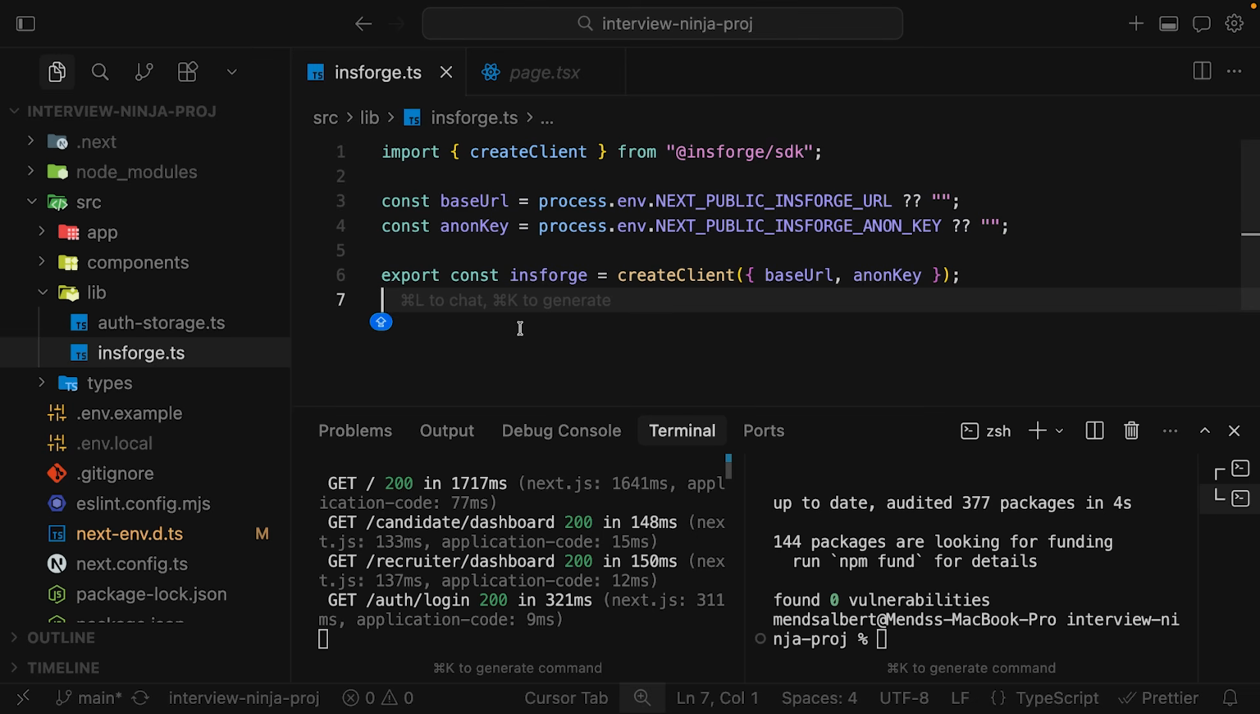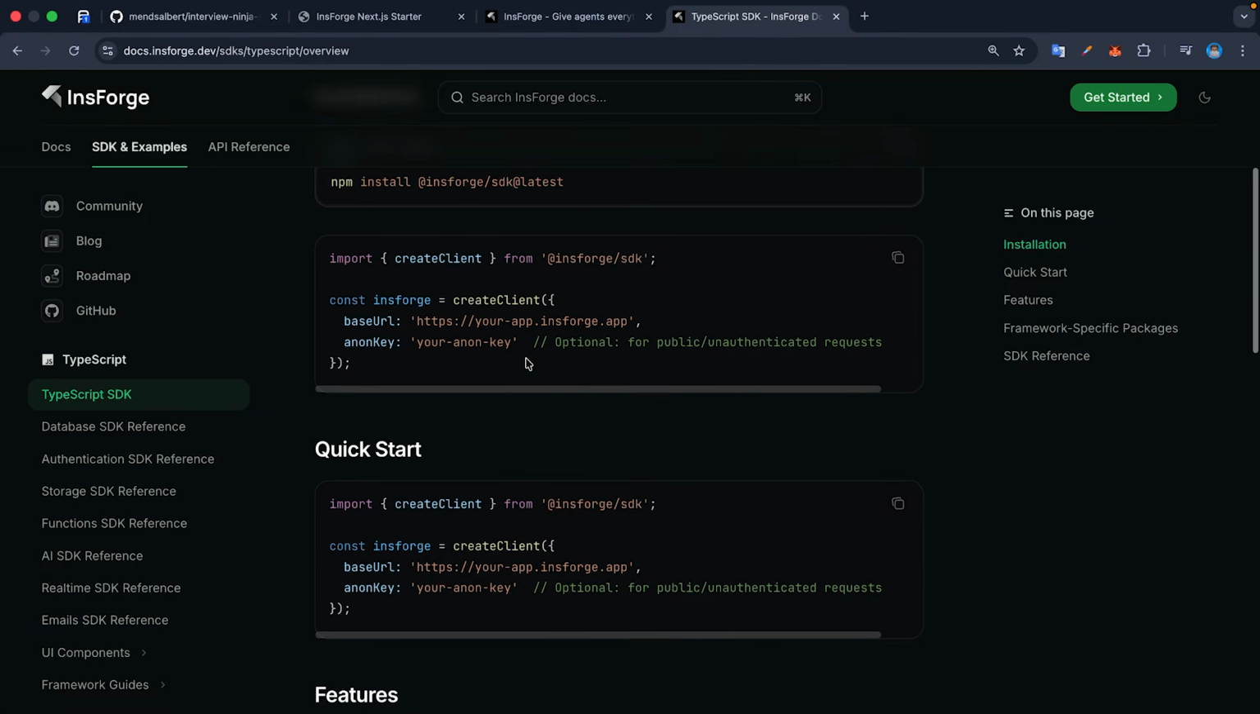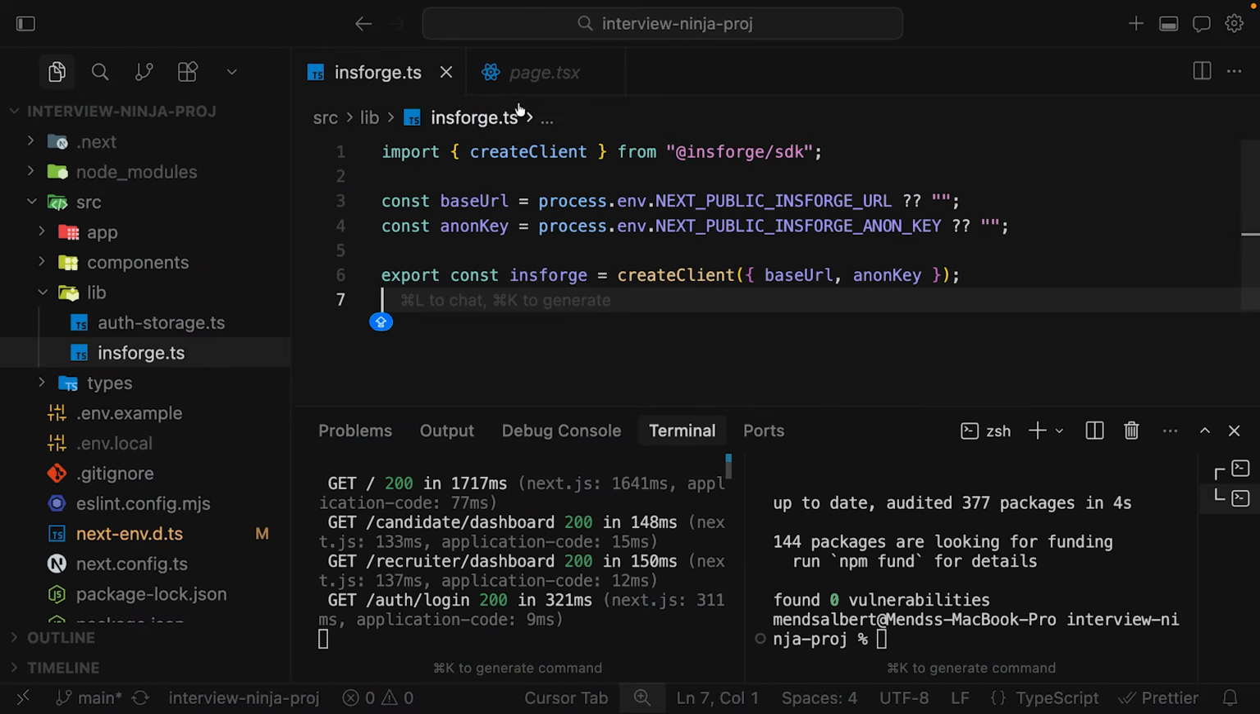Then export the client. Export const insforge equals createClient with baseUrl and anonKey passed in. That is the entire file. 5 lines. But this single export is what every other file in this project imports when it needs to talk to the backend. The database, authentication, storage, and real-time features all flow through this one client instance. Save the file. The SDK is initialized. The client is pointing at your InsForge project. We are ready to start building.